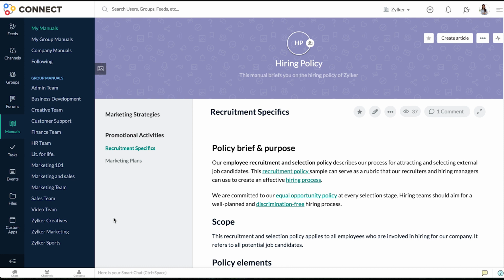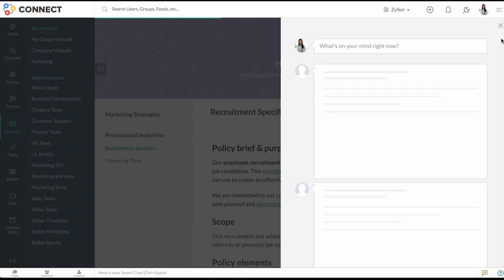Once a manual is published in a group or on a network wall, then the manual feed can be accessed by everyone in the group or network. It's simple. To access the manual feed, click the icon in the top right corner of your manual banner.